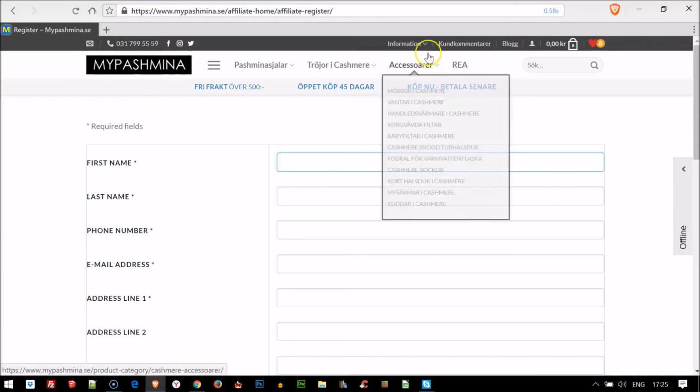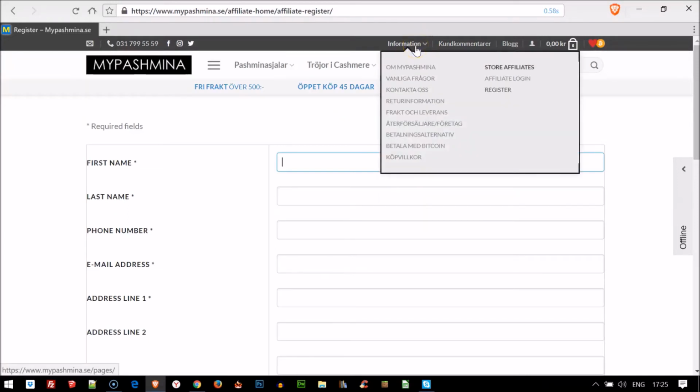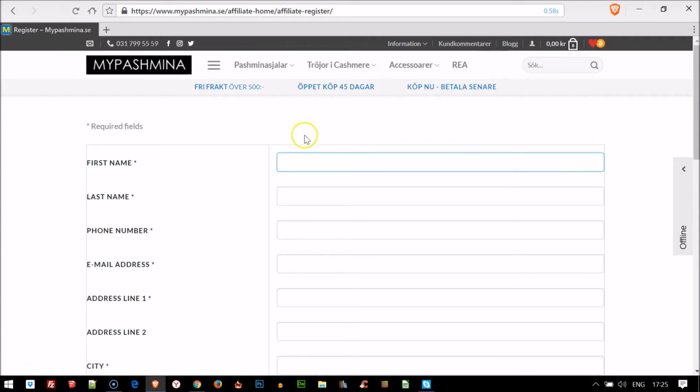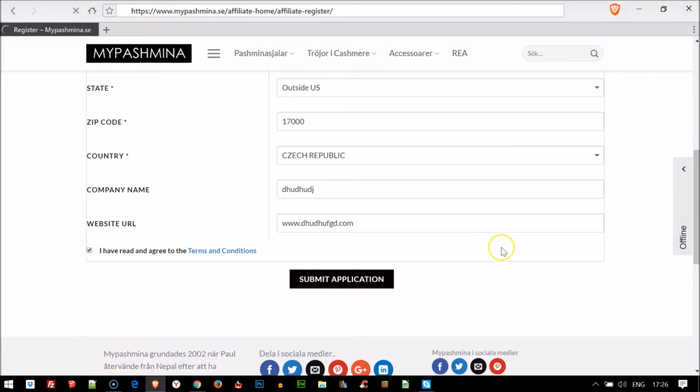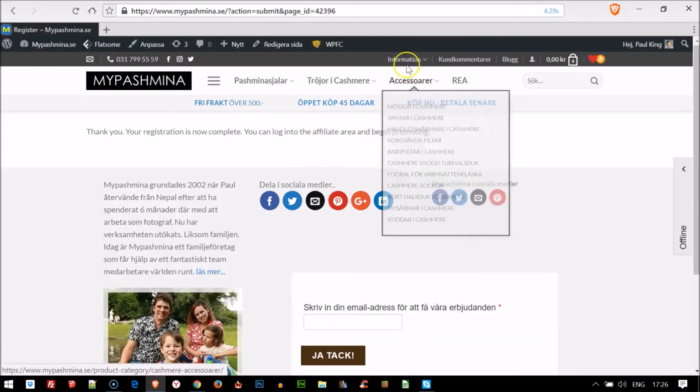Okay, this is how to sign up for an affiliate account. So, you click on register, and it takes you to this page. So, it's now complete. You can now log in.